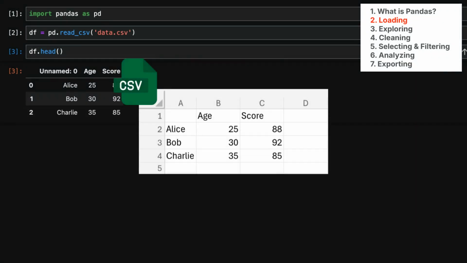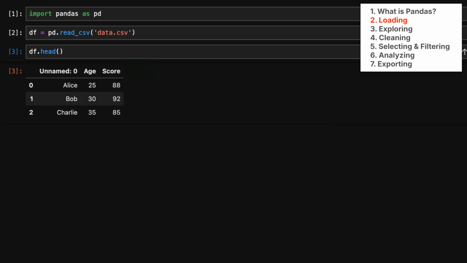Two, loading data. Let's say you have a CSV file full of information like a list of students. With Pandas, you can load that file into Python and start analyzing it like a pro. Let's have a look step by step.